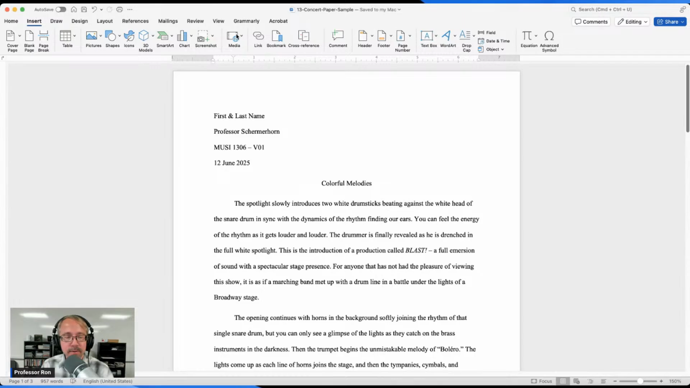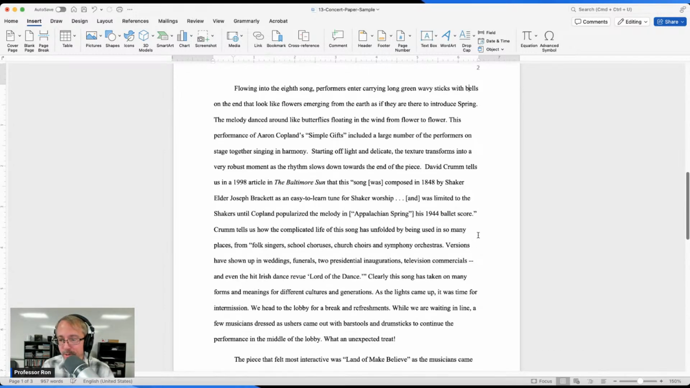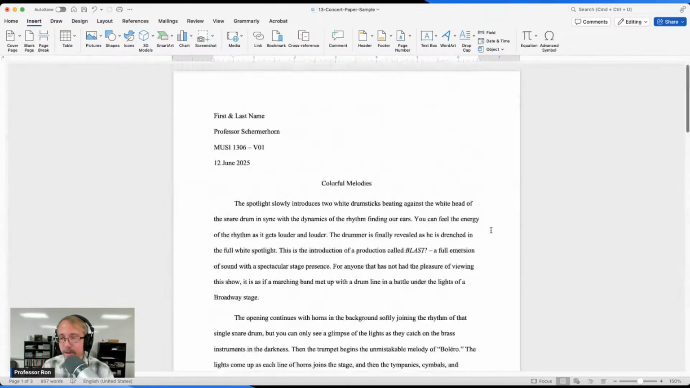I'm going to save. I'm going to come back to insert. And I can do this either by the header or I can do it by the page number. If I choose page number, it'll insert it. Now you see the page numbers there, page 2, page 3, but I want to put last name. So whether you edit the page number or you do this as a header, either way it's fine.